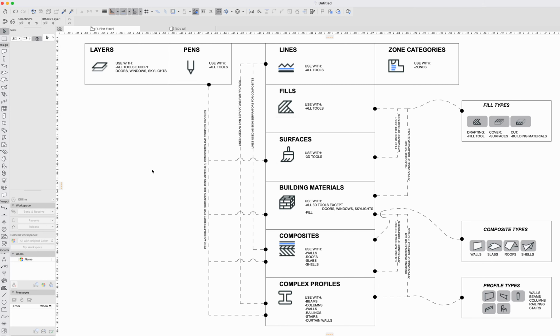Okay, this might be a bit of a lengthy video, but the question about attributes and attribute structure and how they're used and really what they are comes up very frequently with my Archicad training. So I thought I would put together a little diagram. I'll try to make this downloadable available for anybody that really wants to digest this. Here's a little schematic of the concept of how attributes work in Archicad.